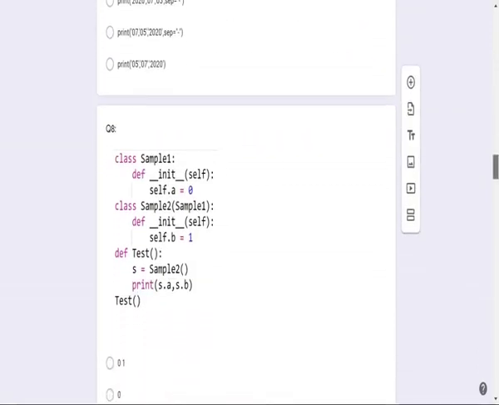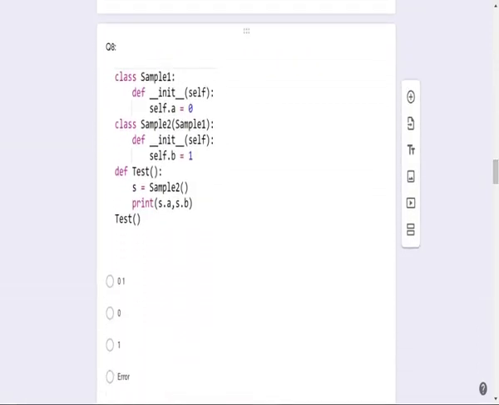Okay, see this one. Class sample1. Everyone knows this is a class, and init is a constructor. I am using a constructor. In the constructor, I am writing self.a is equal to 0, assigning the variable a with the value 0. Sample 2 is a class, a derived class because this is inheritance. In this class, I am assigning b is equal to 1.